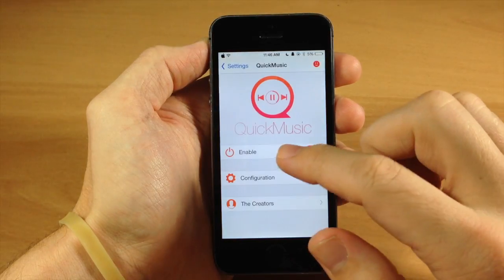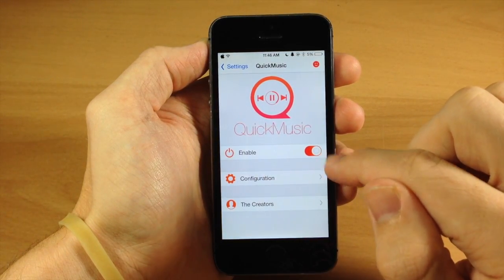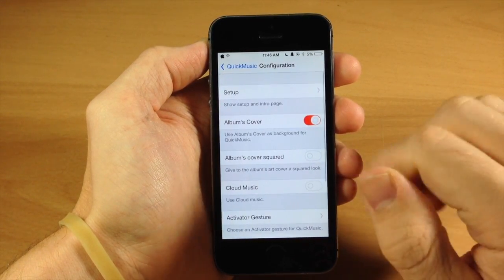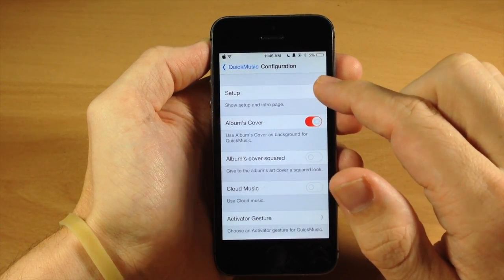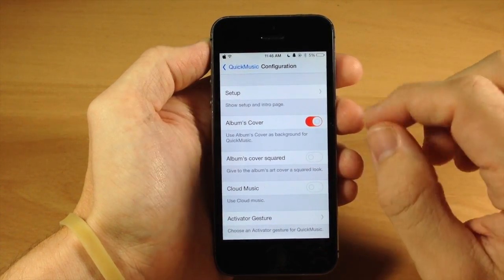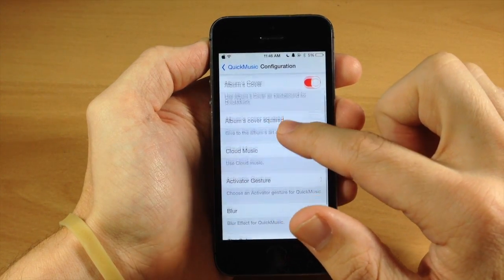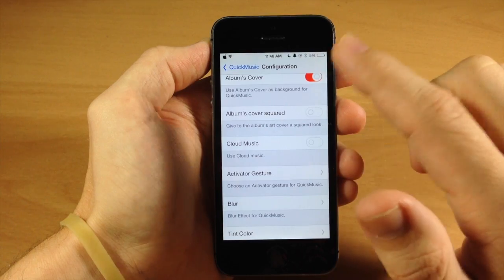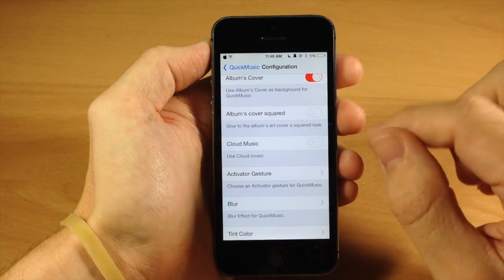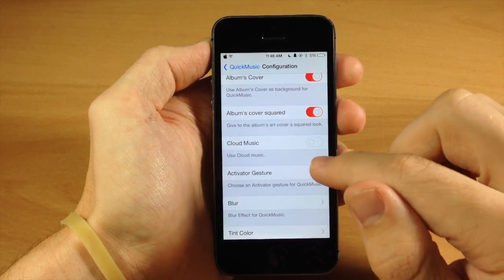Now you have some settings in here, so if we go to settings, make sure that it is enabled, and then you're going to tap on configuration. So here you have your setup. This is actually the intro page, what you're going to get when you first open up the settings menu. So we're not going to go through that right now. But you have the album art cover, so if you want that on, just toggle it on. You also have albums cover squared, so you can change it from the rounded corners that it has to a squared look. So we'll go ahead and do that.